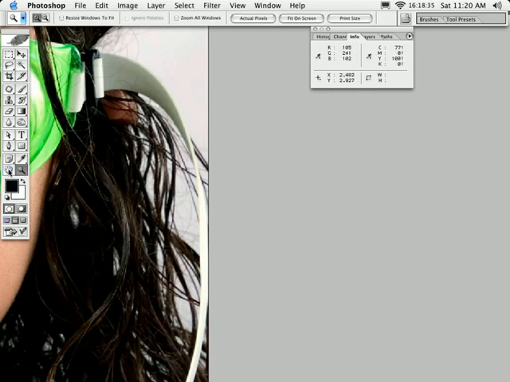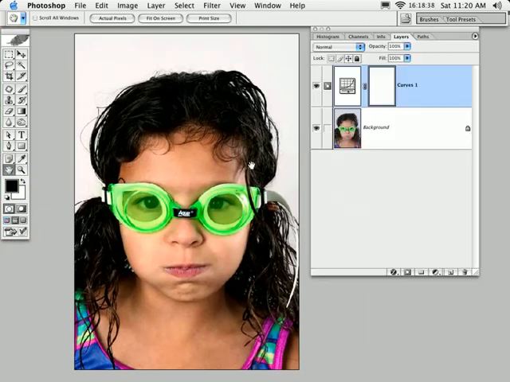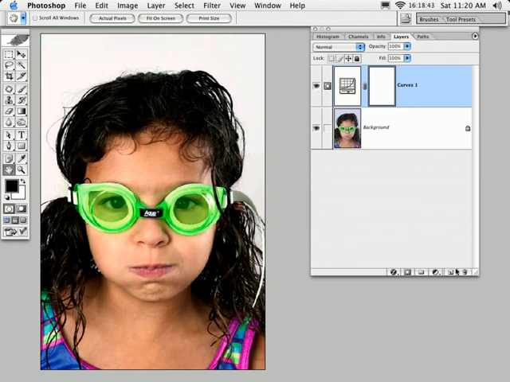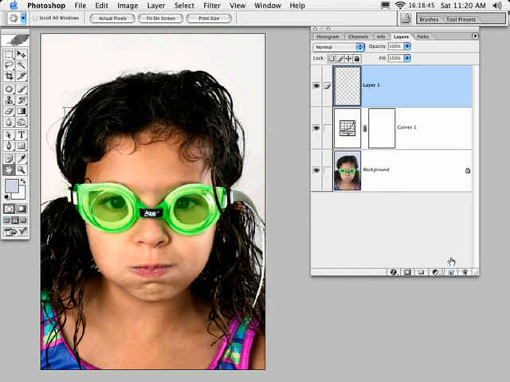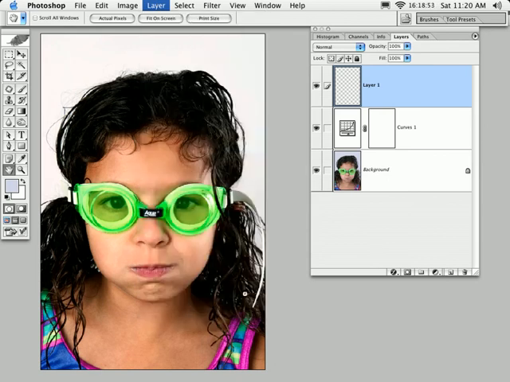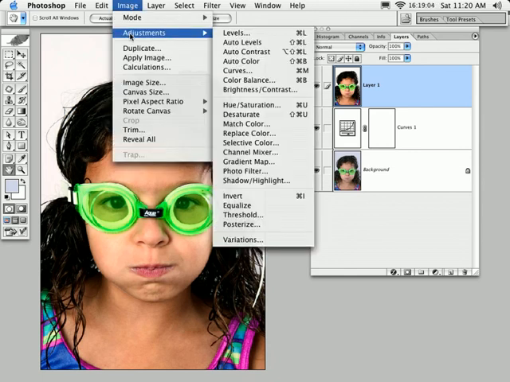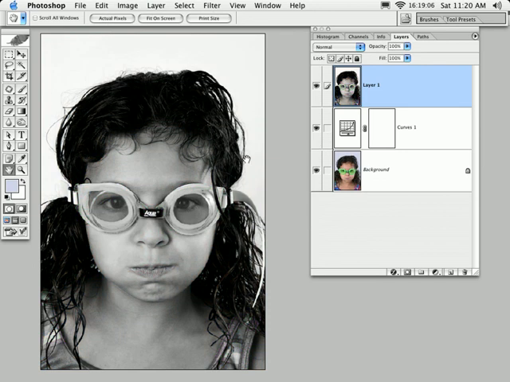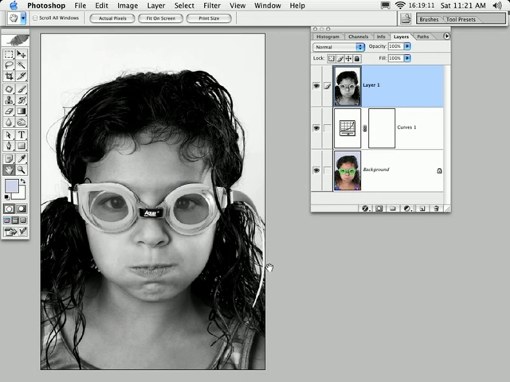I click OK. Now, we want to make her completely black and the background completely white. So I'm going to add a new layer, and holding down the Option or Alt key, choose Layer, Merge Visible. You have to keep that Option Alt key down till Photoshop's done the merge. Now, let's turn this into a black and white image very quickly. The easiest way is to go Image, Adjust, Desaturate. So there's my black and white. And I'm working on a layer, so the original image has not been affected.